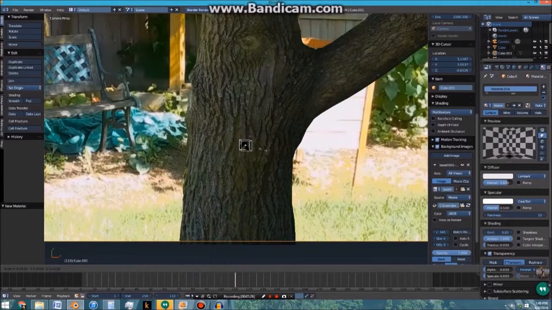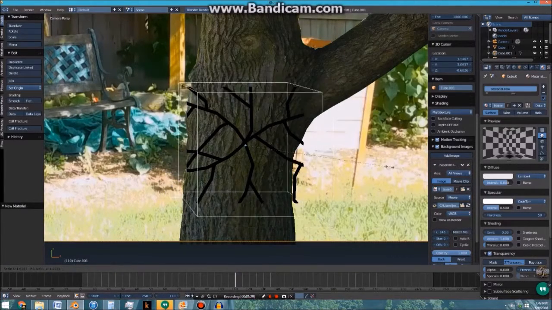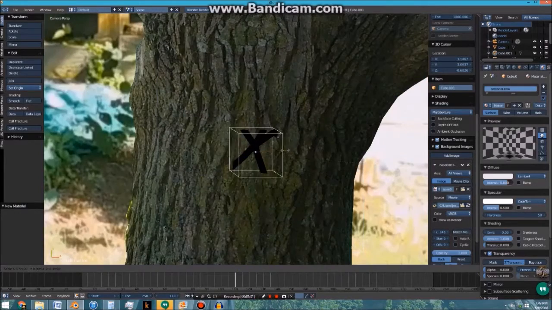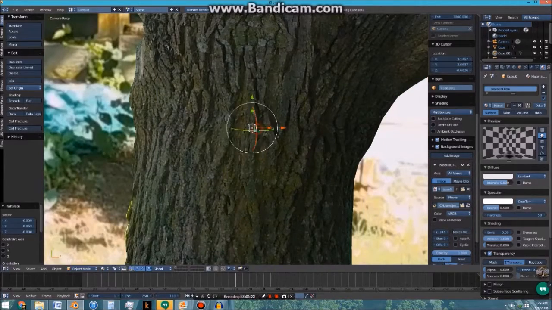Alright, so then as you can see, we have the same setup. It all seems to be working. Just start scaling that down and put it out of the way.